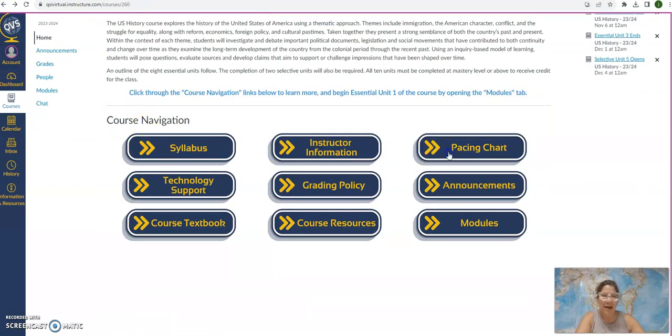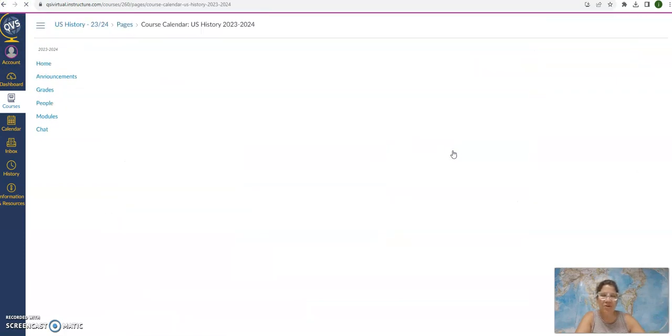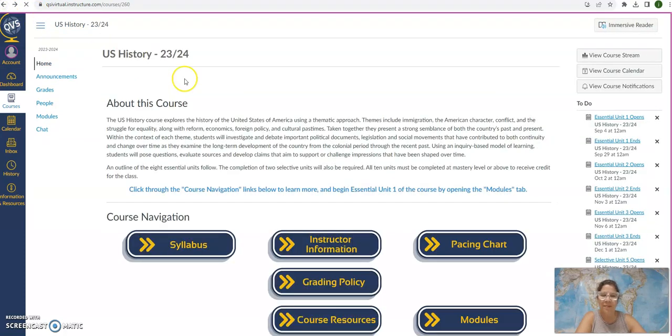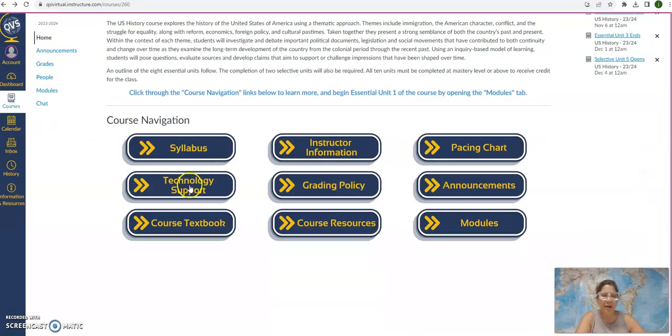This is important, this pacing chart. It gives you an understanding of what we will be doing unit from unit and month to month. So try to stay on pace if you want to be successful and finish the course by the end of the year. If you ever have problem with any questions related to tech, you can click here and send an email to our tech support team. The grading policy is here.